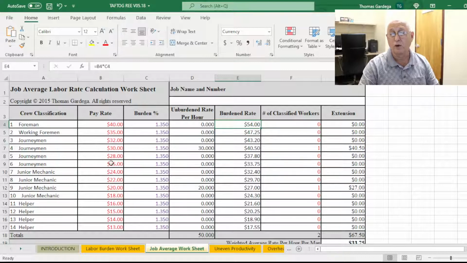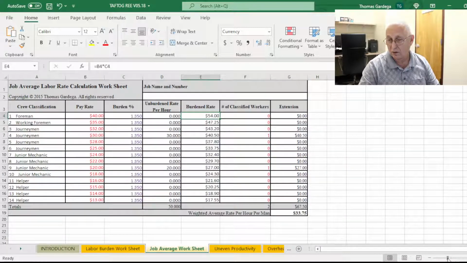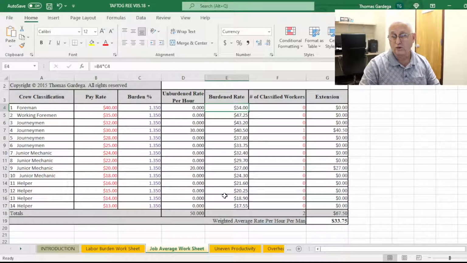And you can change whatever you're paying them in red here, and then you just put the quantity of the men of each rate that you have that's working on a particular crew. In this case, we have one $30 an hour man, and we have one $20 an hour man. Let me just lower this so you can see it a little better. One $20 an hour man, and it comes out to an average with this burden of 1.35. That $30 an hour man comes out to $40.50 an hour.